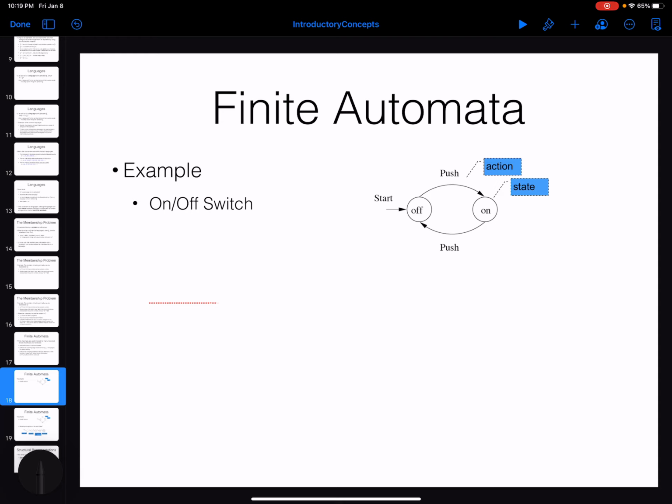For example, the one that you use for your light, the one that you use for any machine that you have, is going to be a finite automata. It has two states, right? On and off. If you are in the off state and you push the switch, it goes to the state on, and if you push it again, it goes to the state off. So it is exactly the definition of a finite automata.